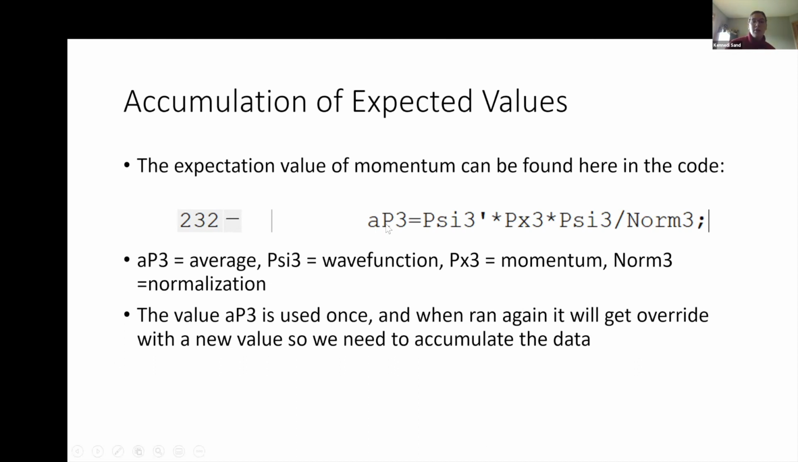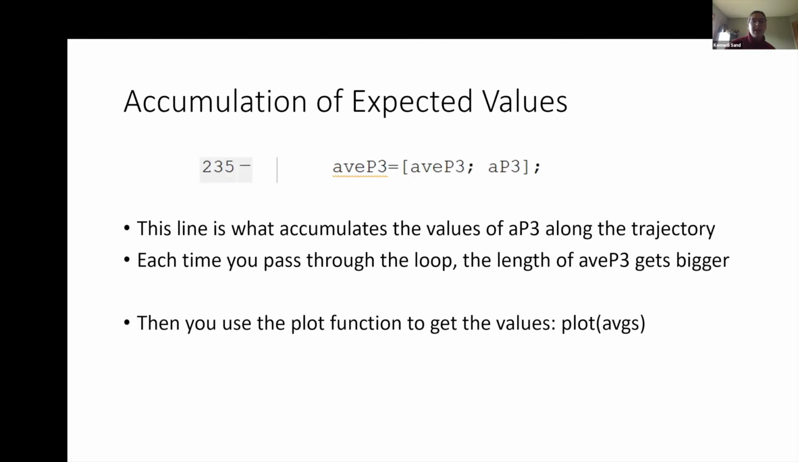The value of AP3 is only used one time, and when you run the code again, a new value will override the previous value. So we need to accumulate all of that data. How we accumulate that data is on line 235, which is AVE P3 equals AVE P3 AP3. This accumulates the values of AP3 along the trajectory, and each time you pass through the loop, the length of AVE P3 gets bigger. Then you can use the plot function to get the value.